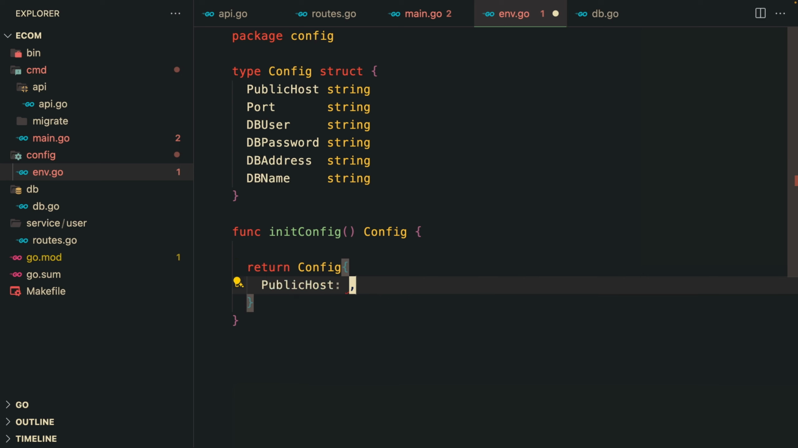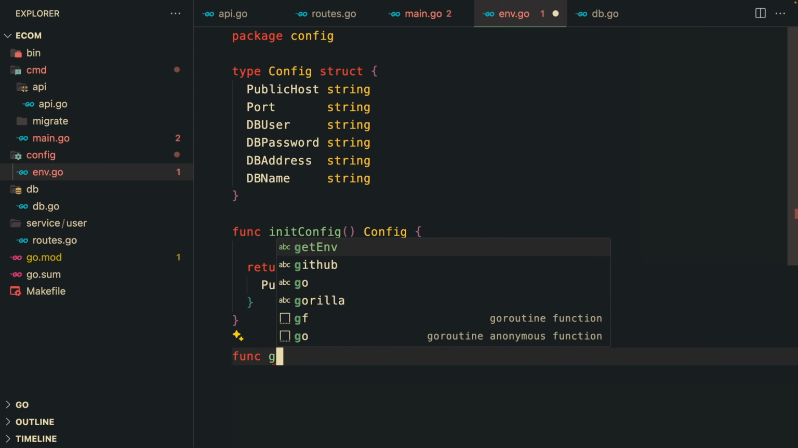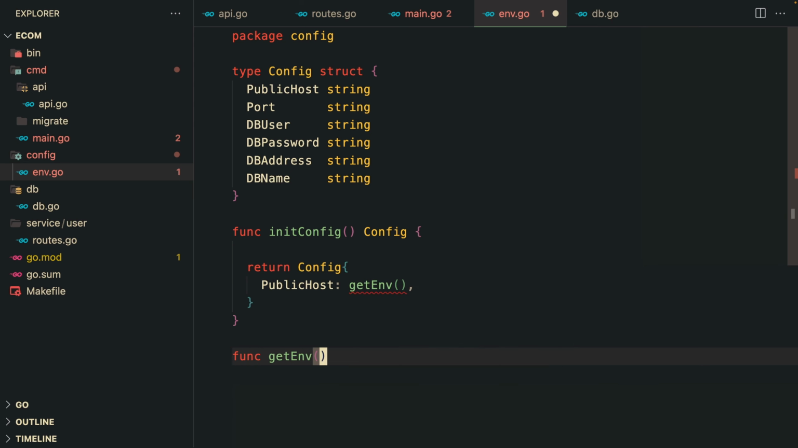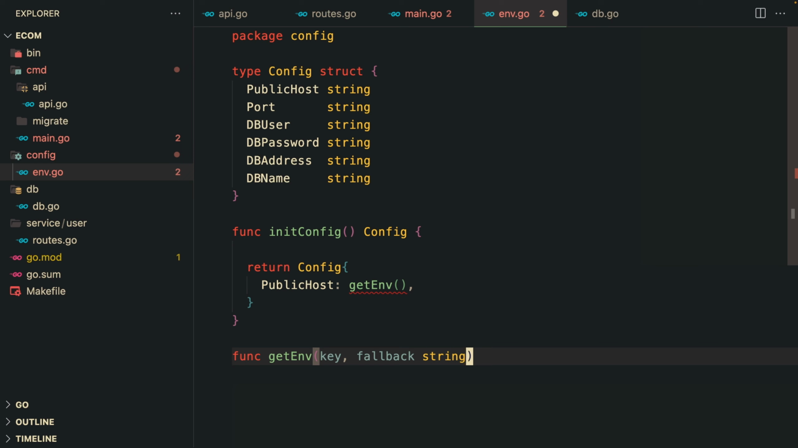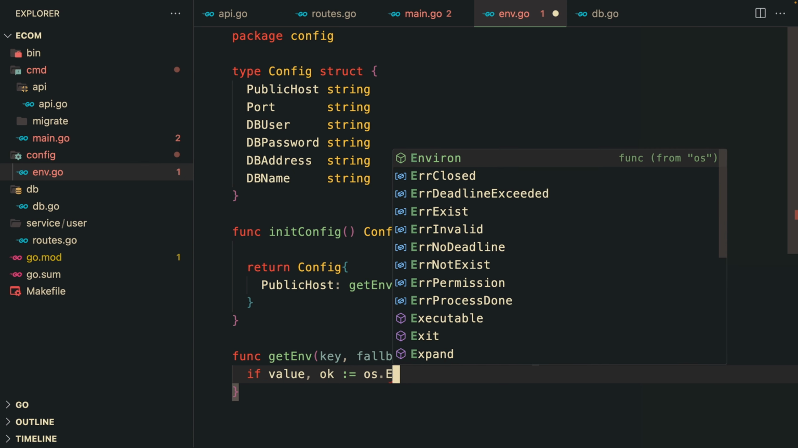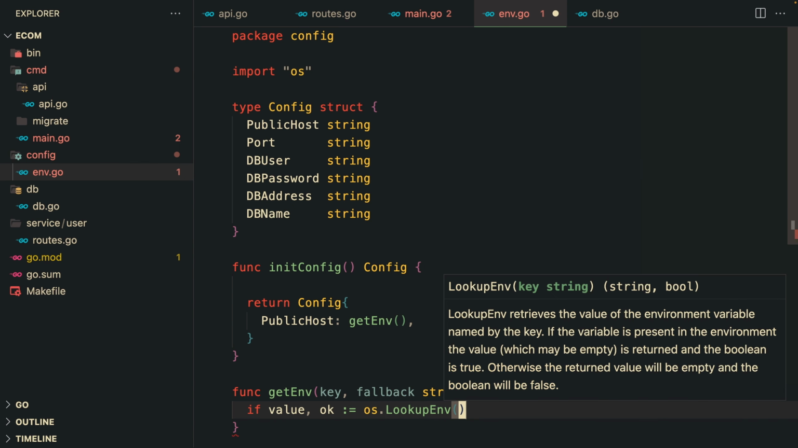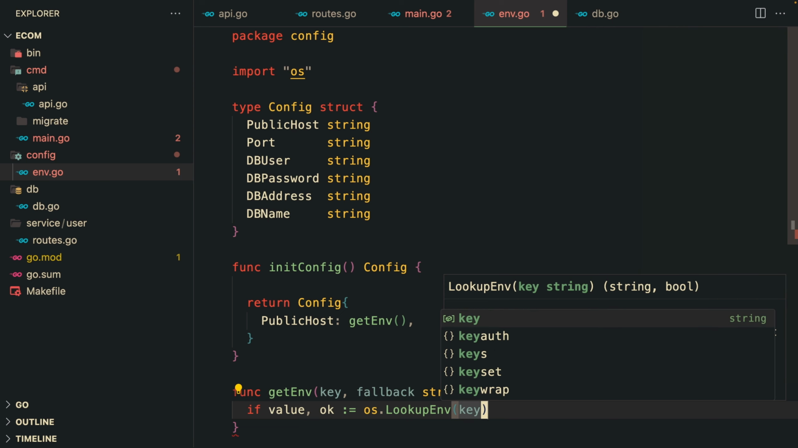And to get the variables, let's actually create a function called getEnv below here, which takes the key and a fallback. So in case the value of the key does not exist, we get the value from, I think it's, os.LookupEnv, and here we pass in the key.